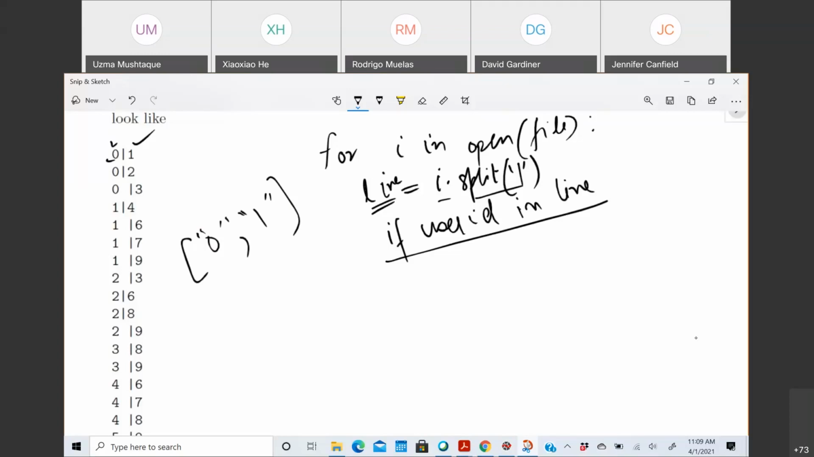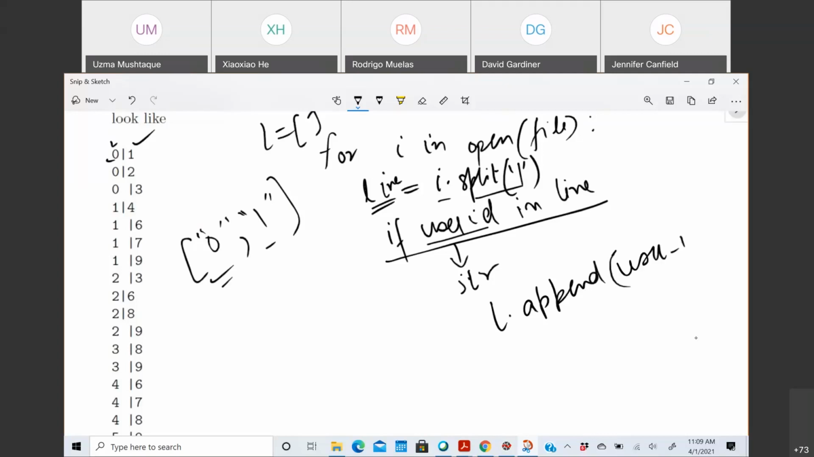So one could be: if user ID in line, then maybe convert this user ID into string type, right? And then check if it is there, then maybe keep it in some list, say L equals empty list, and then do an L dot append, right? So this could be one way of doing it: go and append that user ID, and maybe go over this L later on and convert these user IDs into numbers, because they will again be strings. So either way is fine.